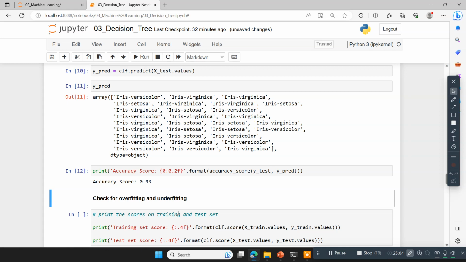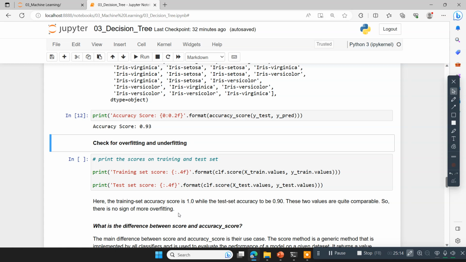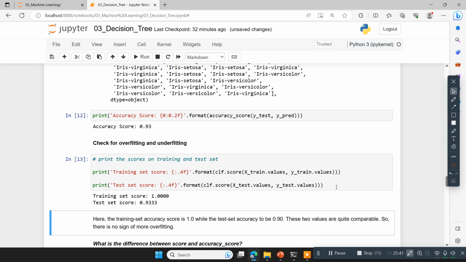One of the problems with decision trees is overfitting. Overfitting means the data is not fitted properly to the model. The model has misunderstood the data. So we can check for overfitting by getting the score. There is a predefined method, classifier.score of x_train.values and y_train.values. This will give us the training score, and I want to get the test score as well, that is x_test.values and y_test.values. Now let us see the score values.